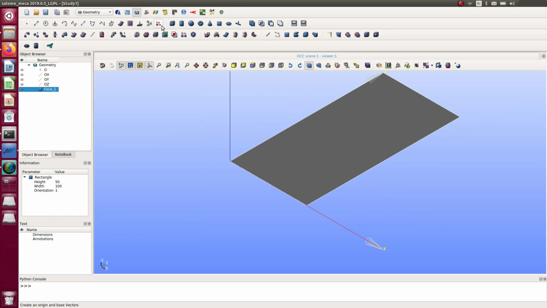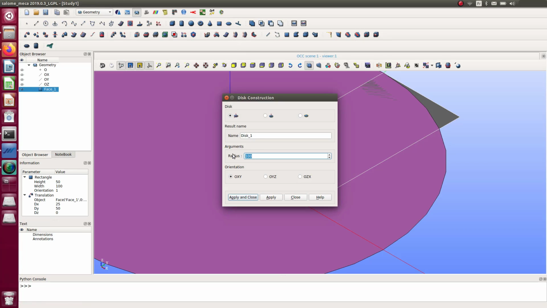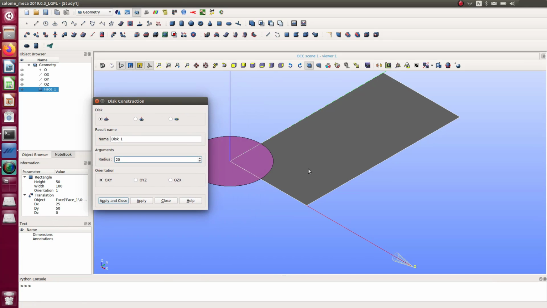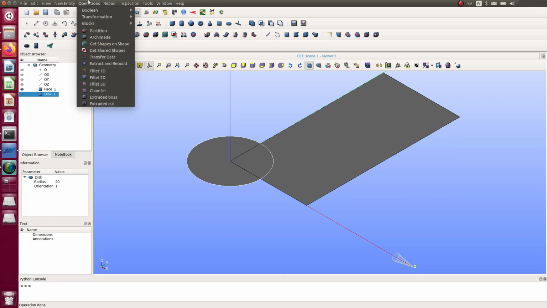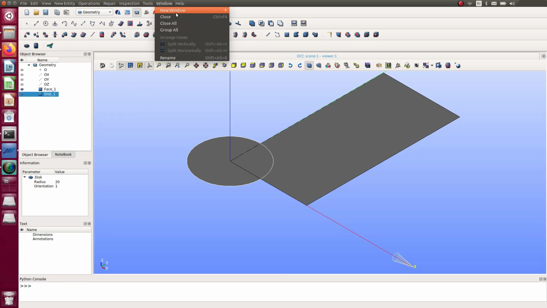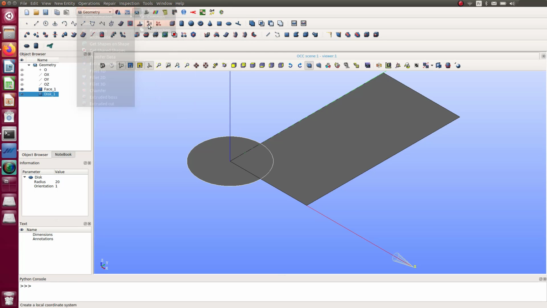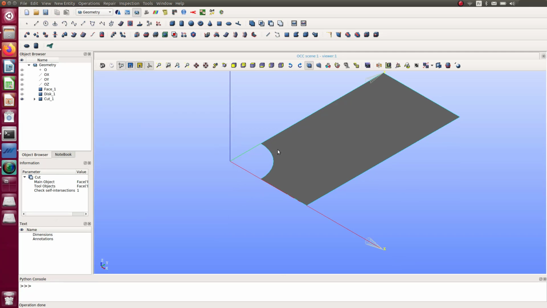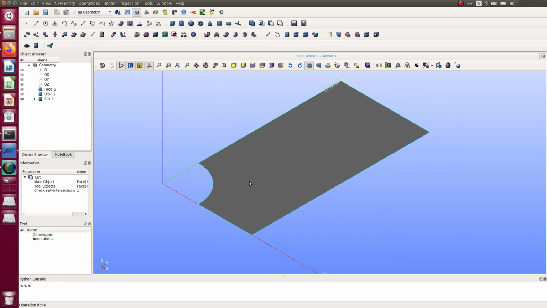Now let's create the hole. So I'll have to create a disk of 20 millimeter here for the radius. Okay, and then I'll just cut. So Boolean cut operation. So let's select the main object as the face, the tool object as the disk. And now I have my plate with a hole.